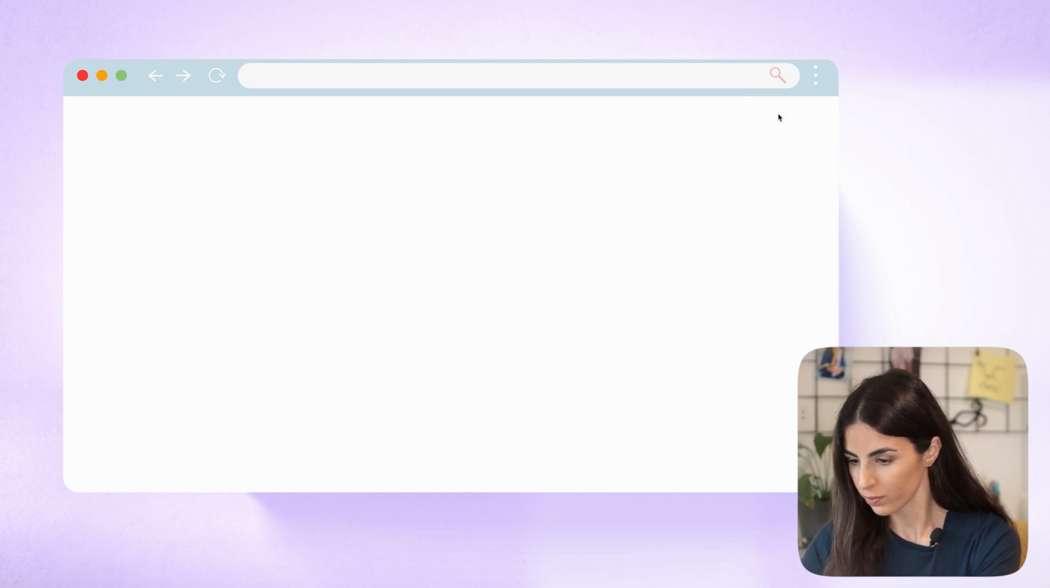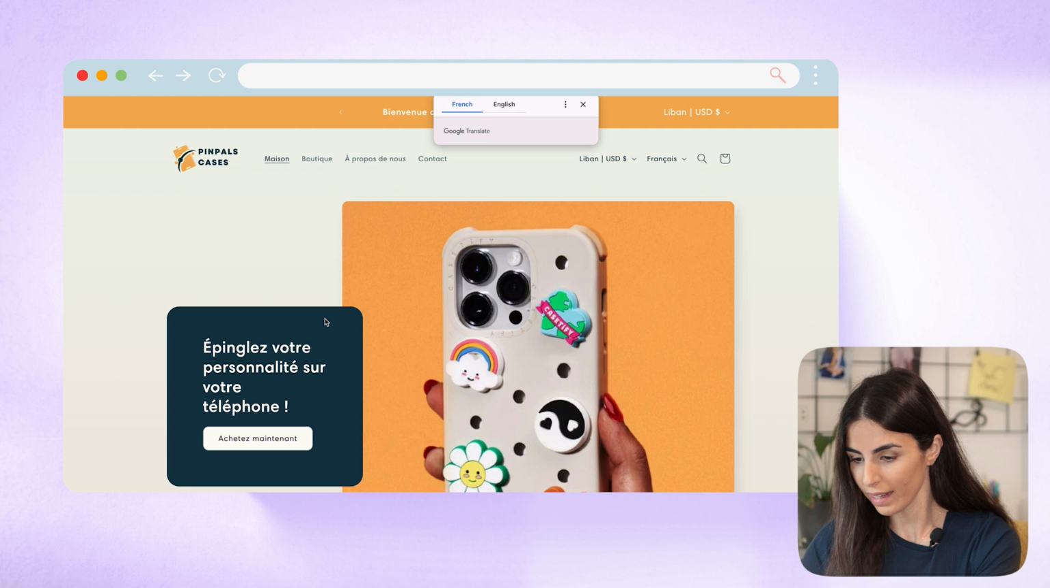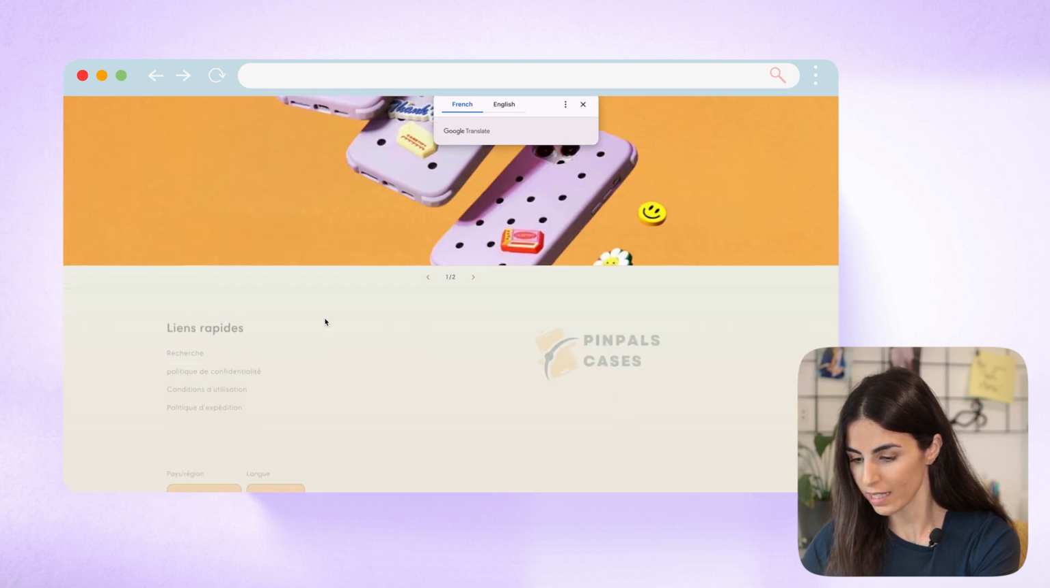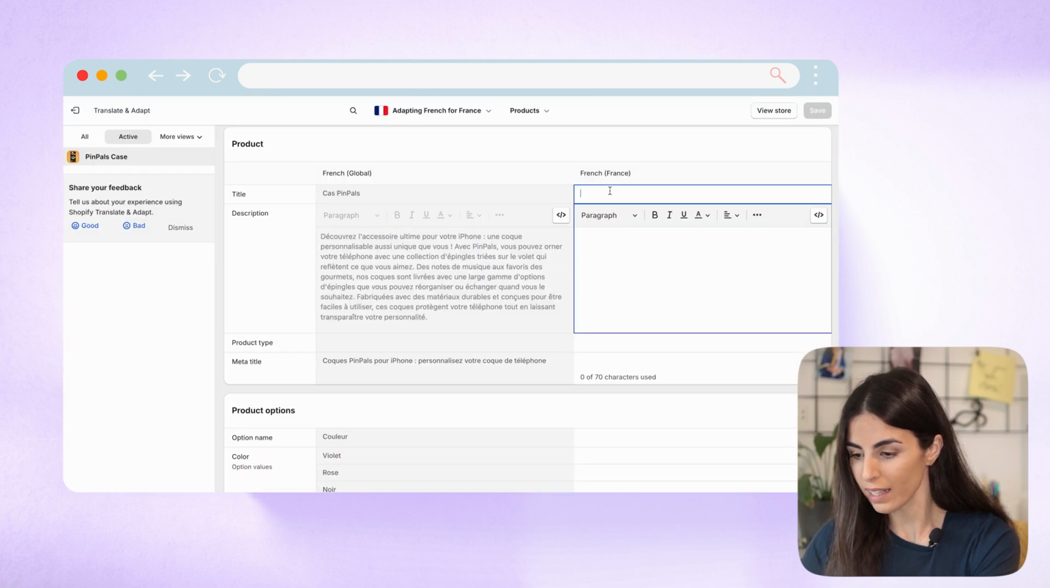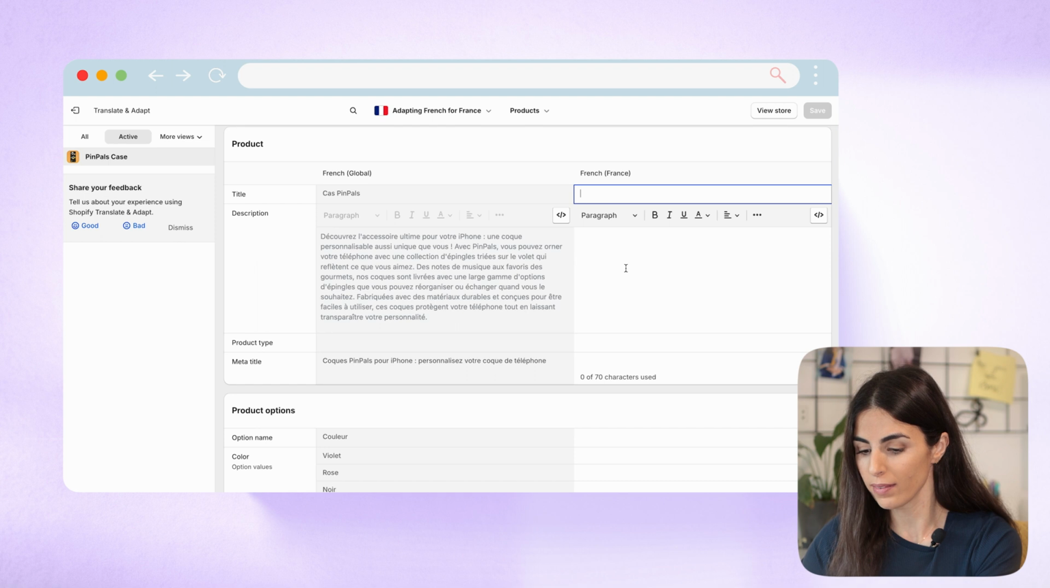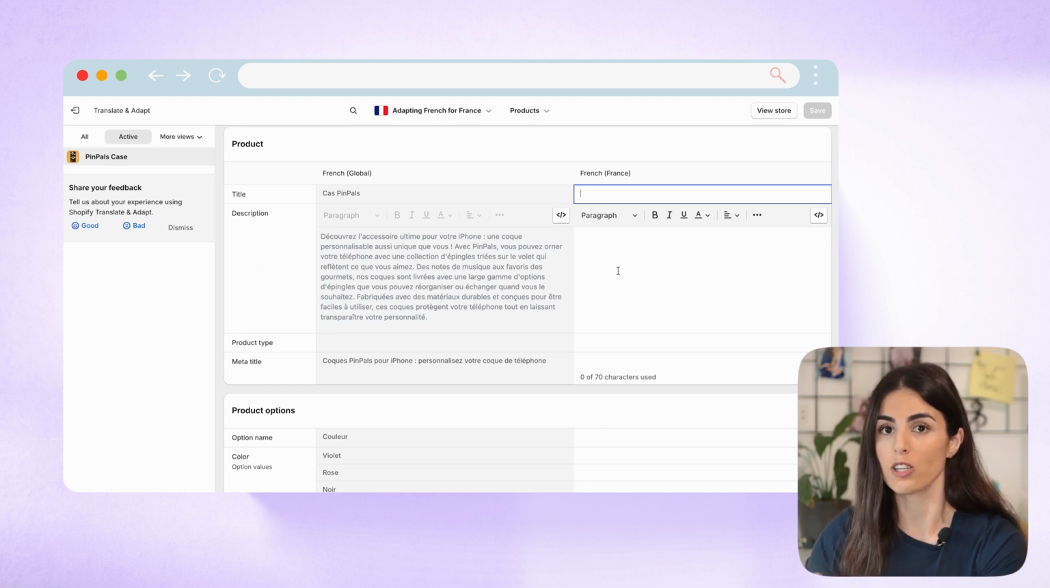So if I click on view store, I can see my store in French, as you can see. In here, if I want to change anything manually, like if I want to adapt the title or something, I can do it from here as well if I want to change some of the translation myself. And I click on save. And as simple as that, I have my store in 2 languages.